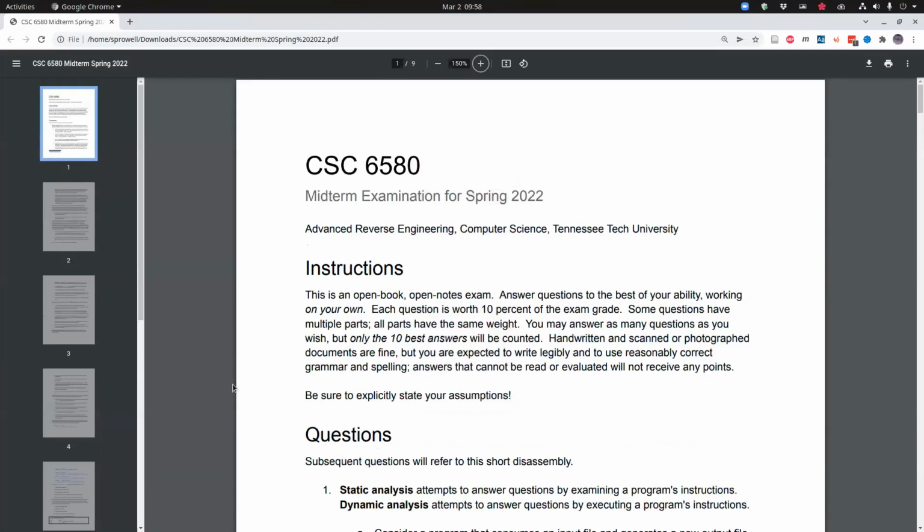And here it is. It's up on the iLearn site. You'll find it in the assignments section. And here's what you'll find. It's an open book, open notes exam. Answer questions to the best of your ability, working on your own. You can write code and run it. You can do whatever you want to do, except collaborate. I'm looking for your knowledge on this.